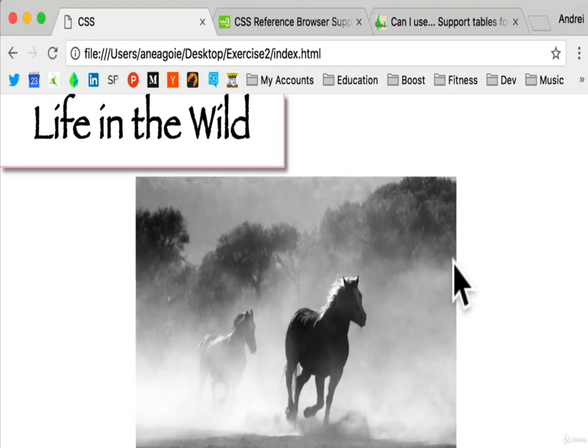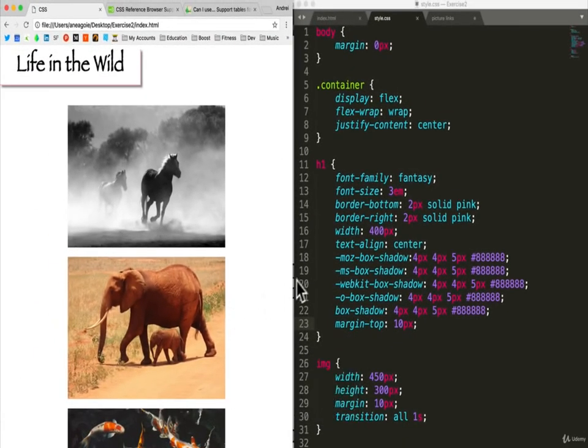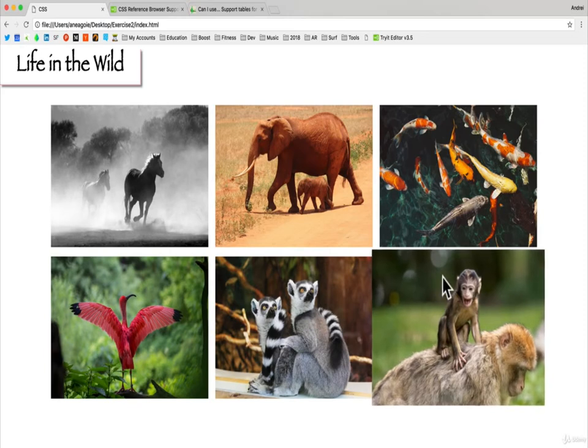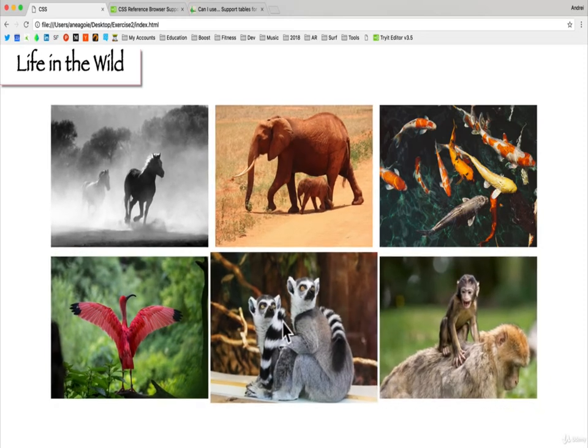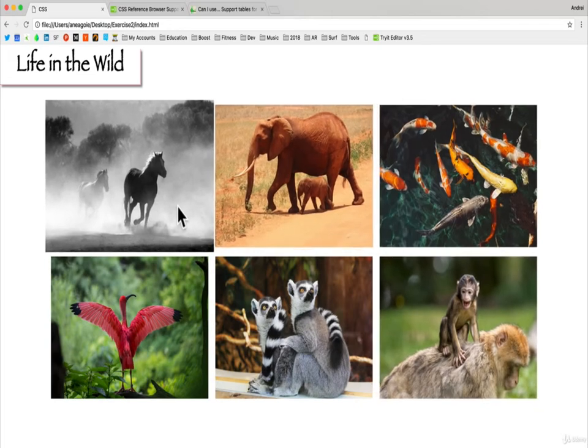Okay, but we do want a bit of a buffer at the top. So I'm going to add margin top, and we'll do 10 pixels. Save and refresh. Perfect. Now we have a beautiful website. And it didn't really take us much. We just wrote a few lines of CSS, a few lines of HTML, and look what we have.